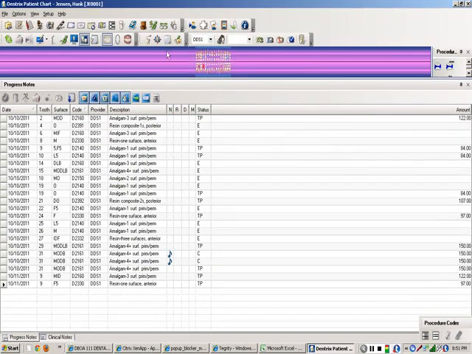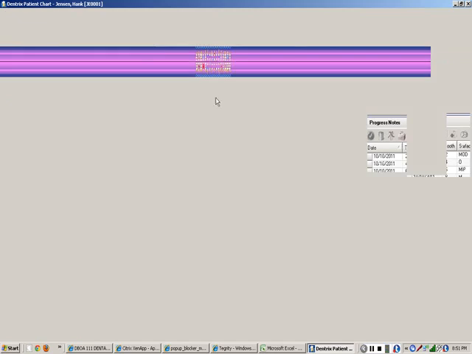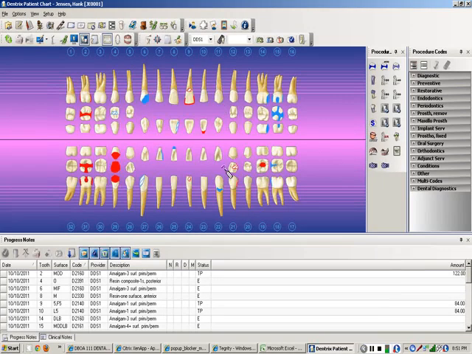Okay, so right here, in about the middle of the screen, you're going to see a tooth, and it's got a perio probe above it. Okay, and it says work chart. When you click on this, it will always restore back this screen to you that you are familiar with.